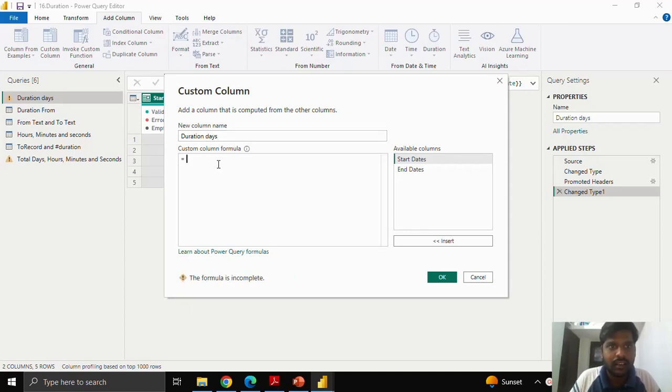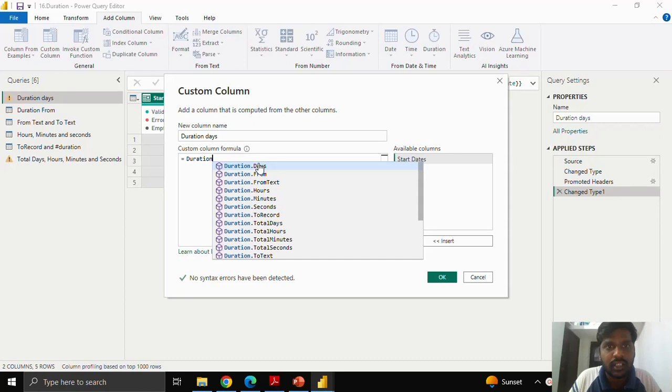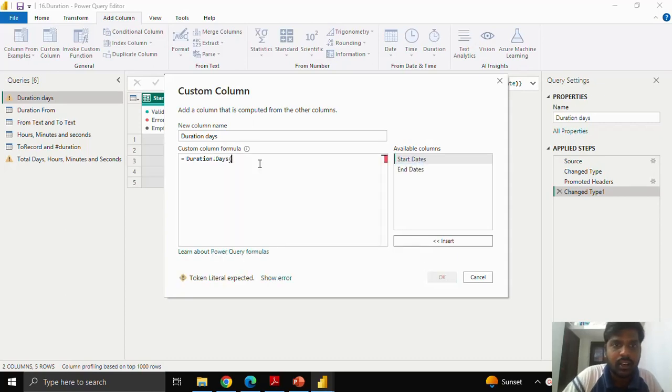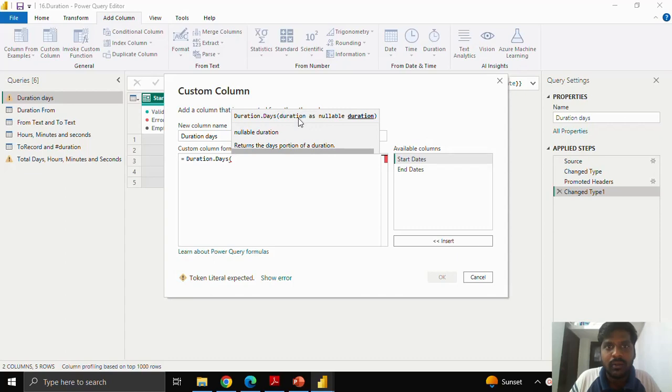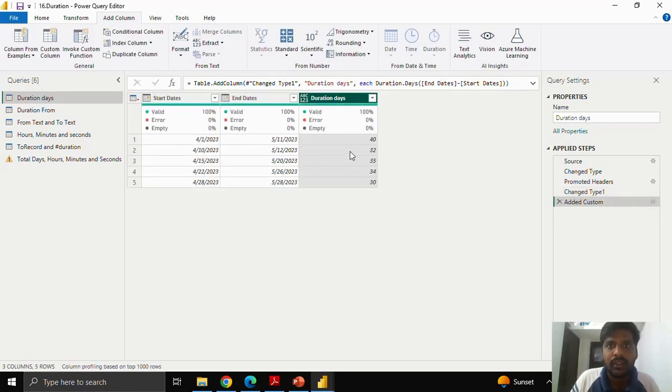Okay, I'll write the function duration.days. As you type duration, you could see that the duration.days function would appear. Click on it, open the parenthesis. Here you may need to make the difference. I'll click on end dates, insert, okay, and minus start dates. I'll close the parenthesis and click OK. Here you could see my duration, number of days, is now available. This is how we calculate number of days using duration.days.